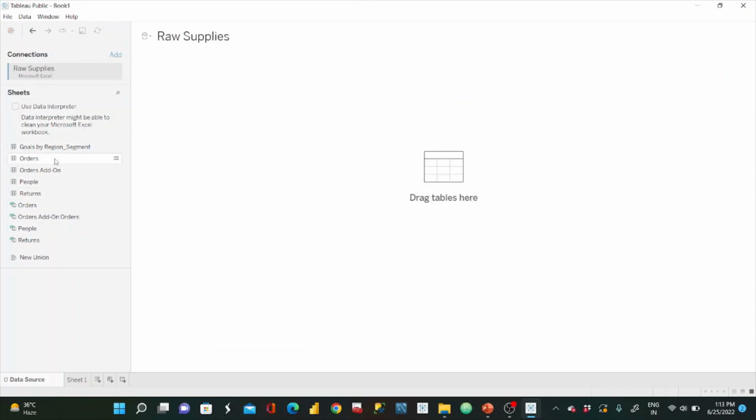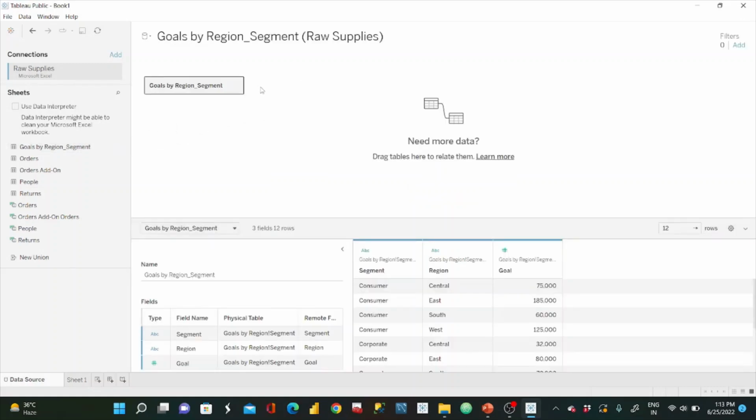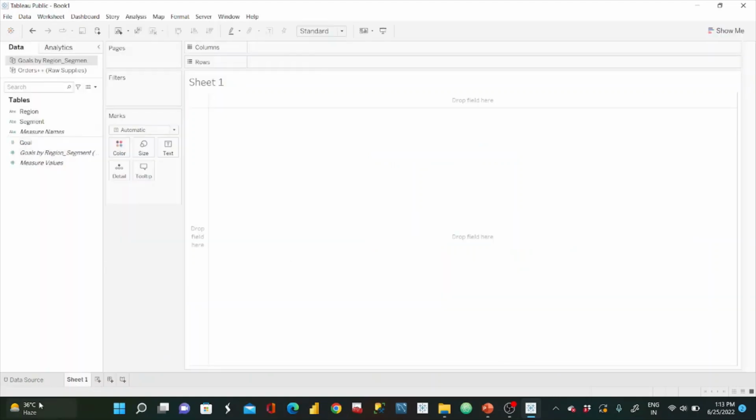In this particular case I am connecting to the same Excel spreadsheet, but to a different sheet. I want the goal by region and segment, like how much goal they have achieved. You can see in this data set we have the segments, the regions and the goals. Now once you move to sheet 1, after connecting this, you can see there are two data sources that we have connected.